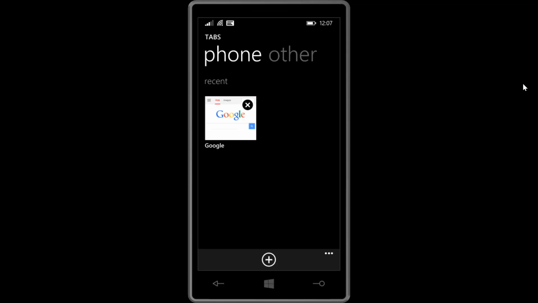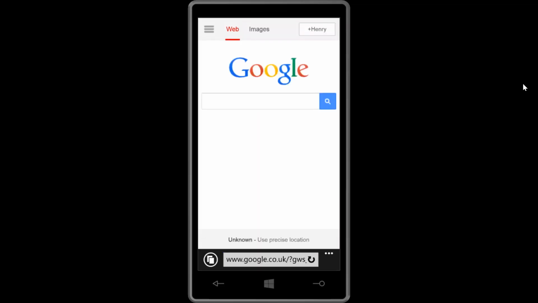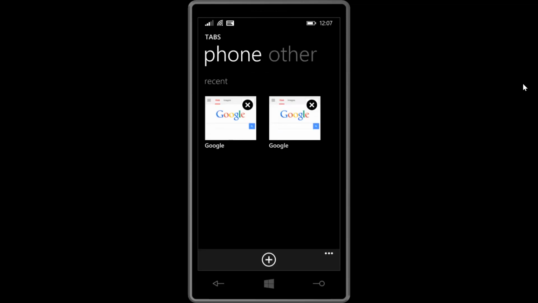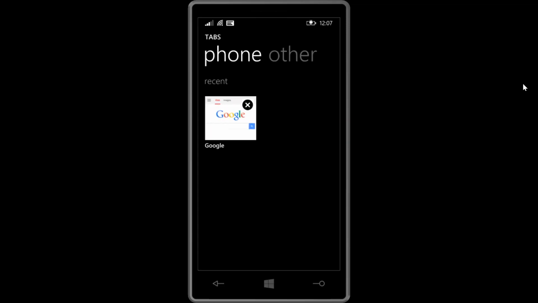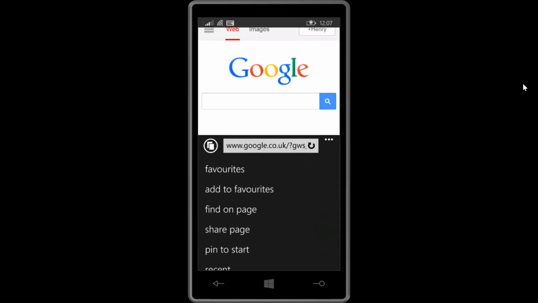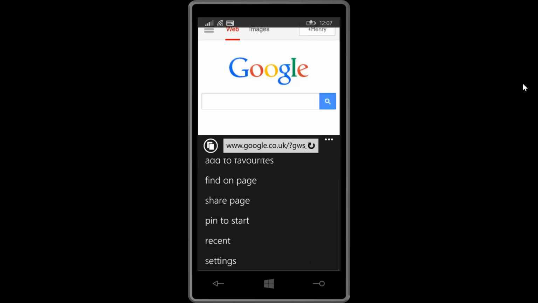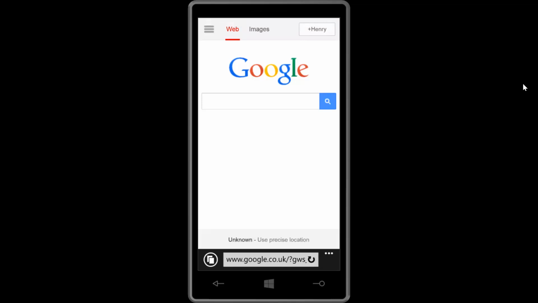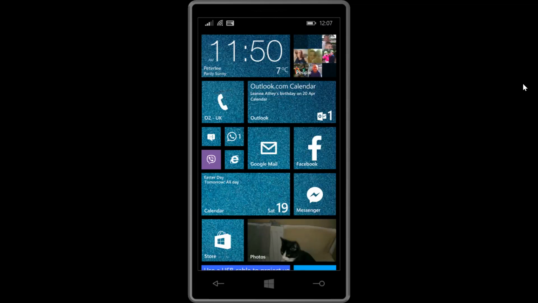Now, when you use other, it means that whatever sites you use on your Windows PC, you can use on your phone as well. And if we click this new tab and put in Google again and go there. Obviously it's the same as last time, you can just click it. They've changed the layout of this as well. There's favorites, add to favorites, find on page, share page, and so on.